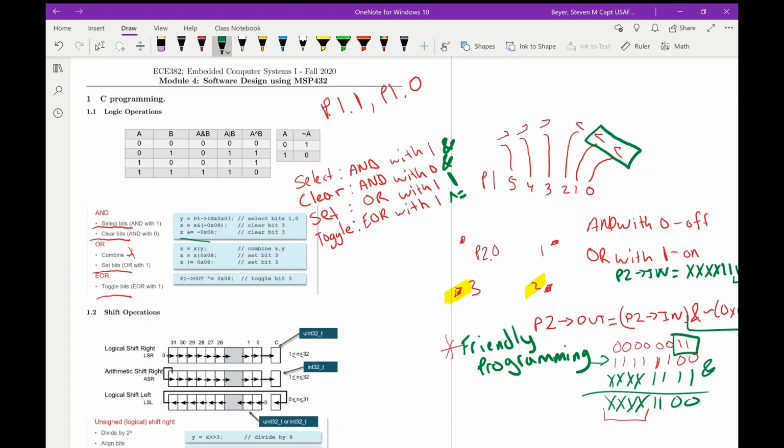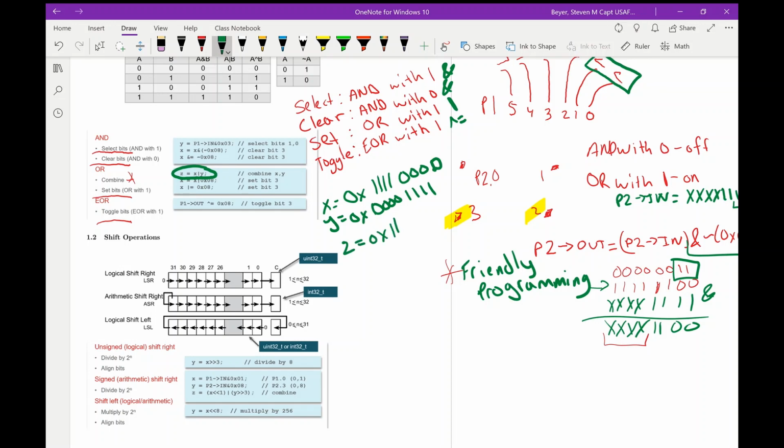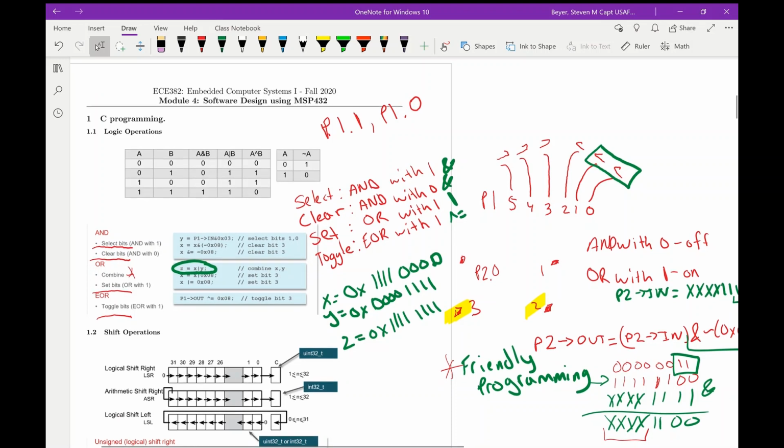And this example right here shows us combining 2 x-bit numbers. So what we can do there is if x might equal 0x12341234, and y equals 0x10000 1234, and then now z, we can combine those, and z is going to equal all ones. Okay, so those are our basic logic operations.